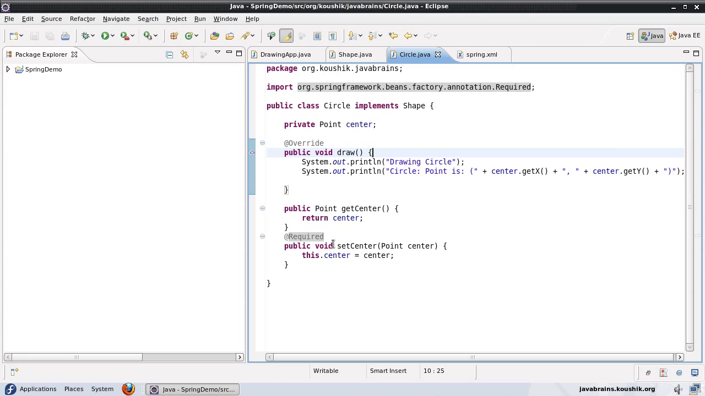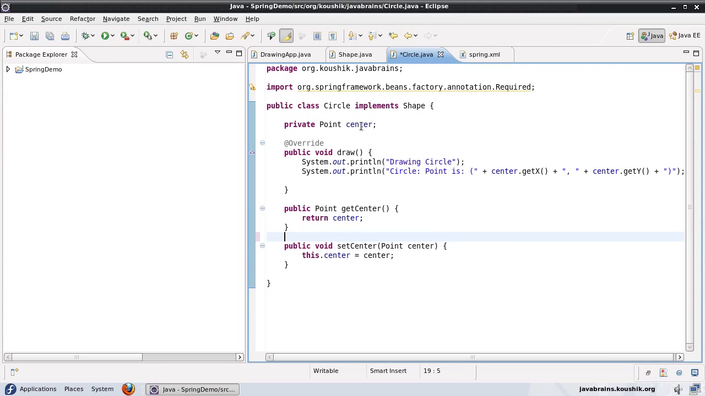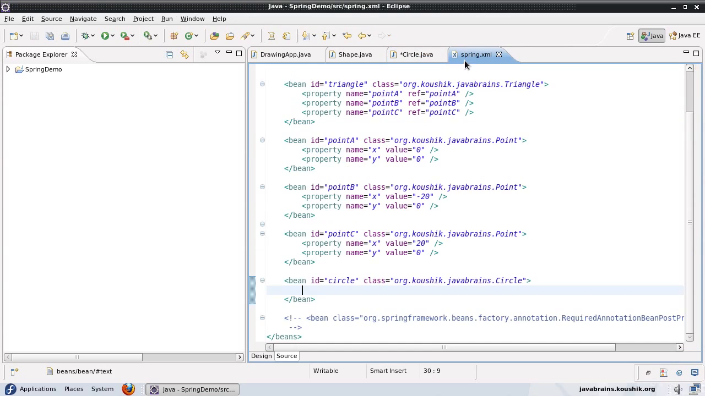First, let me remove the required annotation and the required bean post processor that I've defined over here. I'm just going to comment this out and save this. Now what I would normally do is I would have a property and then define a dependency for the center member variable. But instead what I'm going to do is I'm going to have an annotation provide this dependency.